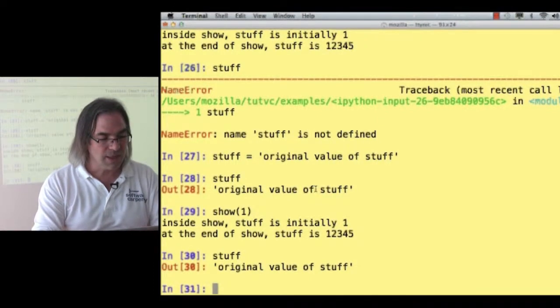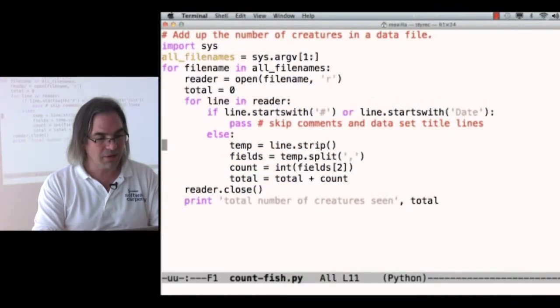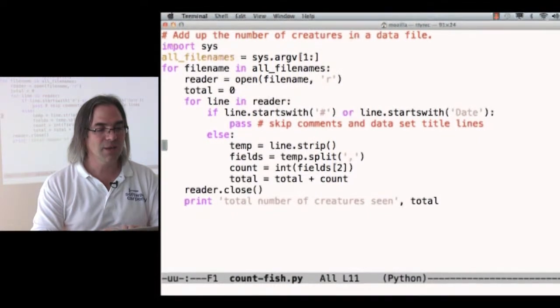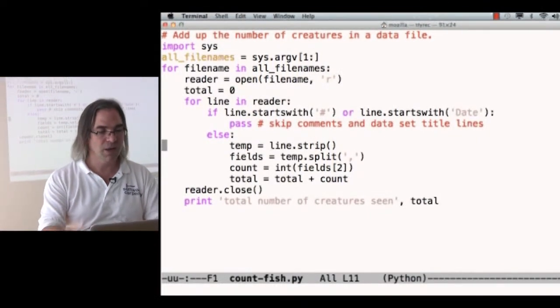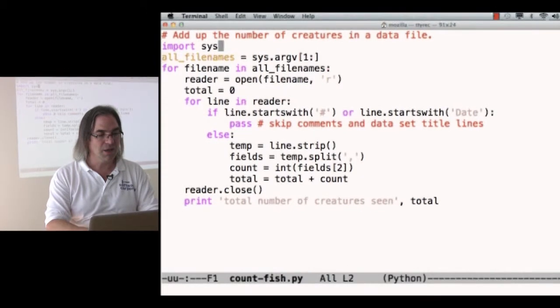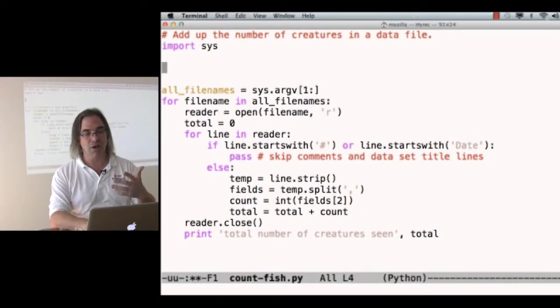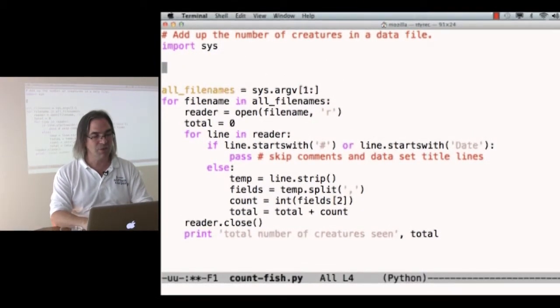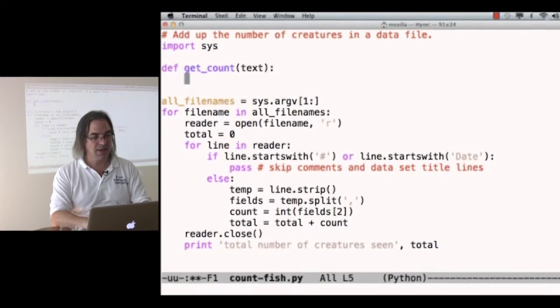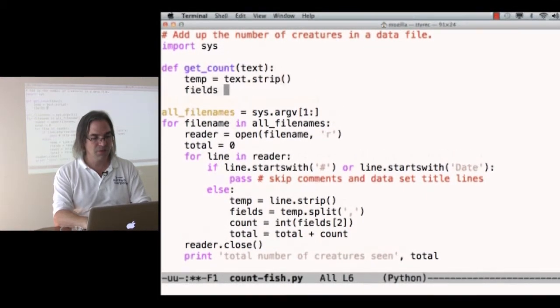So let's go back to the editor and see how we can break this program up into functions. By convention, we always import our libraries at the top, and then we define our functions. So I'm going to define a function called getCountFromLine, or just call it text. And it is going to say temp is text.strip, fields is text.split on commas.